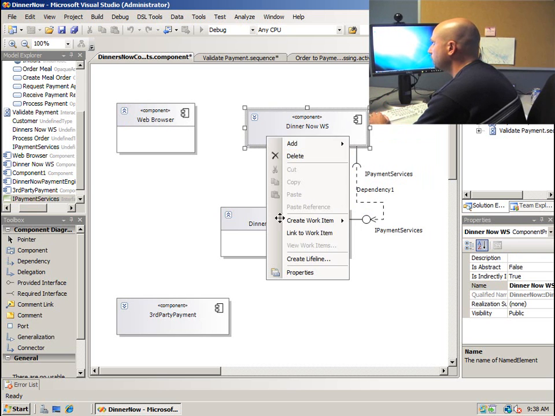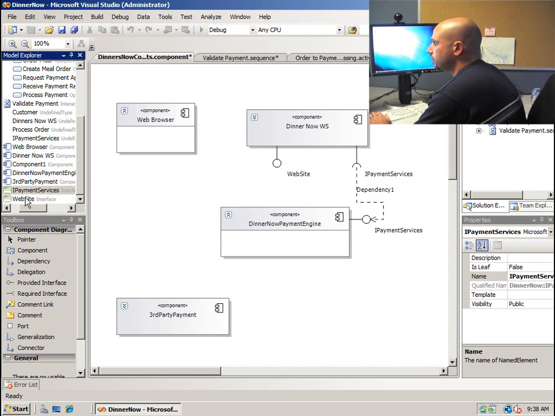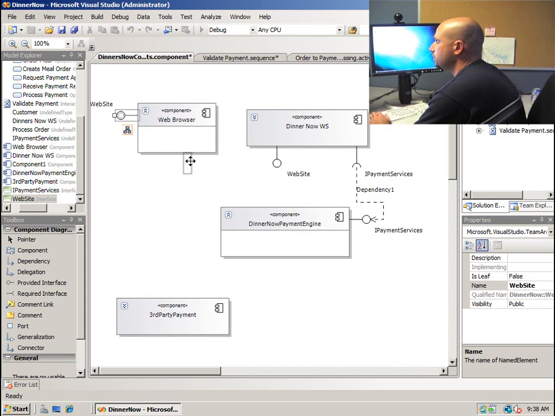Then we can add some more provided interfaces. For example, we'll just say this is just the website, right? And that the browser's going to use that website.